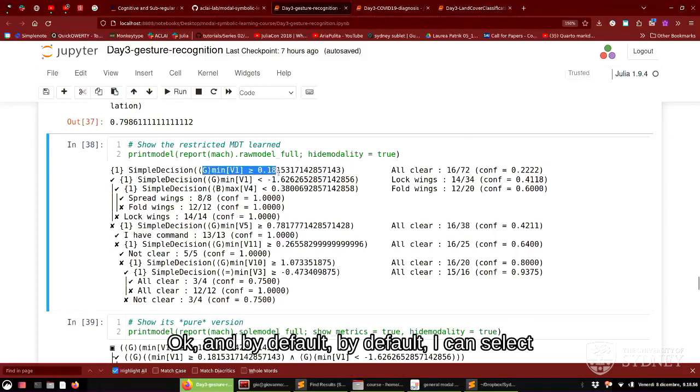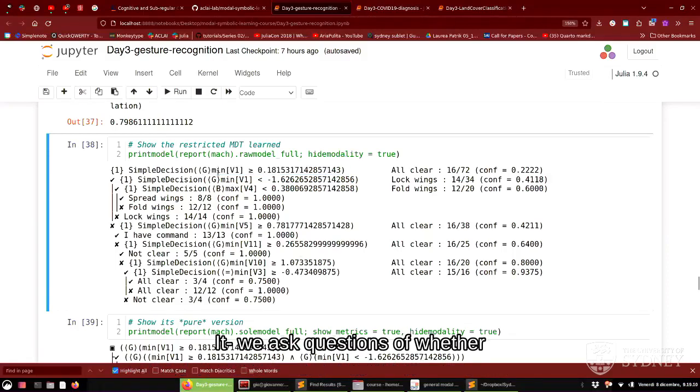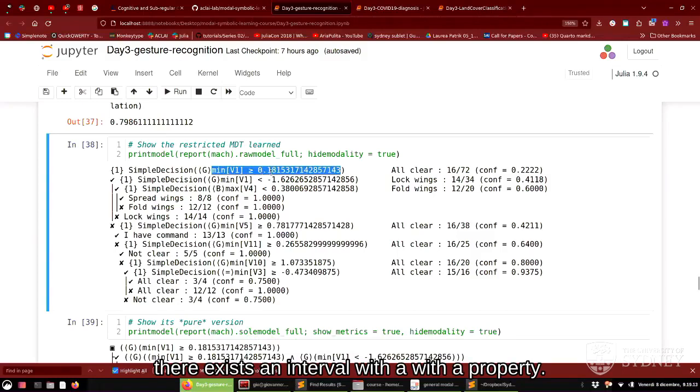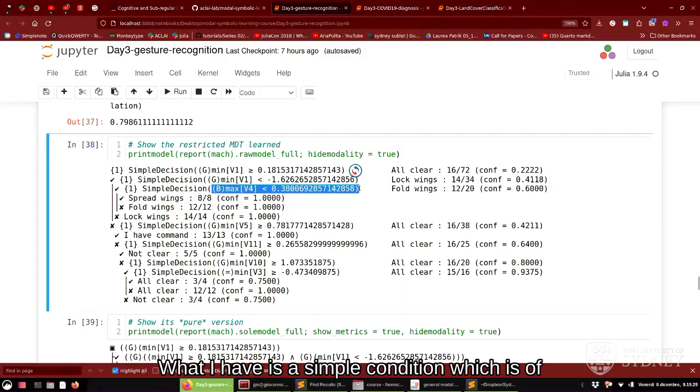For example, by default, I can select the initial condition for the learning, the one that I said earlier. You could start at the center of the series, right? Or you could ask, there exists something. By default, we ask questions of whether there exists an interval with a property. Okay, I should speed it up, right, Guido? I don't know. Okay. So at every split node, at every internal node, what I have is a simple condition, which is of the kind diamond P, okay? And they nest in a straightforward way.